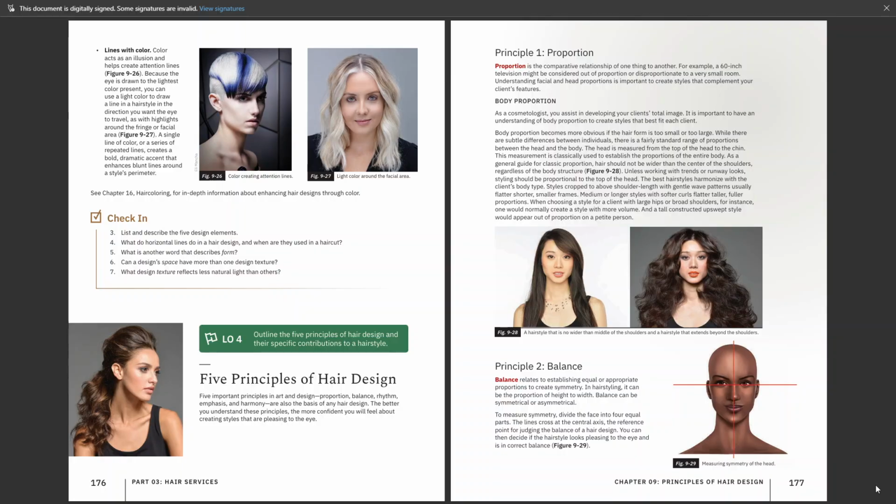While there are subtle differences between individuals, there is a fairly standard range of proportions between the head and the body. The head is measured from the top of the head to the chin. This measurement is classically used to establish the proportions of the entire body. As a general guide for classic proportion, hair should not be wider than the center of the shoulders, regardless of the body structure. Figure 9-28, this is an excellent example: a hairstyle that is no wider than the middle of the shoulders and a hairstyle that extends beyond the shoulders.